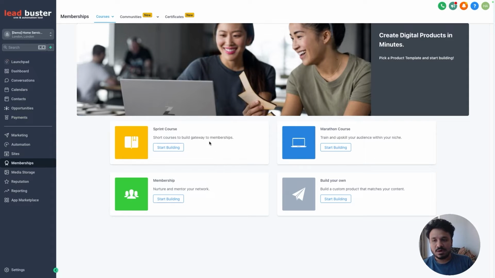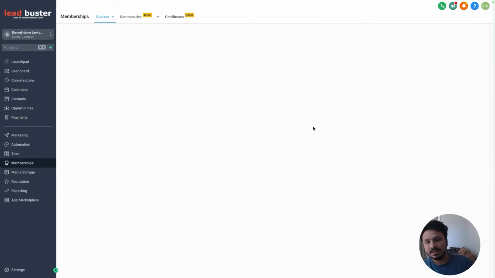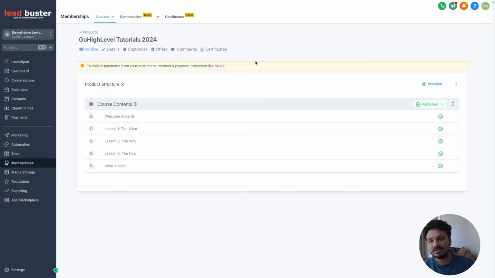Now there are a few options when you create a course from scratch. Either you can do a sprint course, you can do a marathon course, which is a bit bigger, and there's a membership type course as well, and there's a custom course. So I'm gonna go with this sprint course. I'm gonna say it's a shorter one, so GoHighLevel tutorials, maybe 2024. And now as soon as I created the product, it gave me a few options.